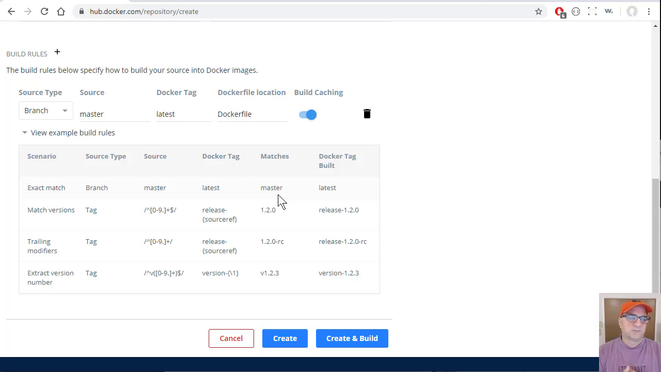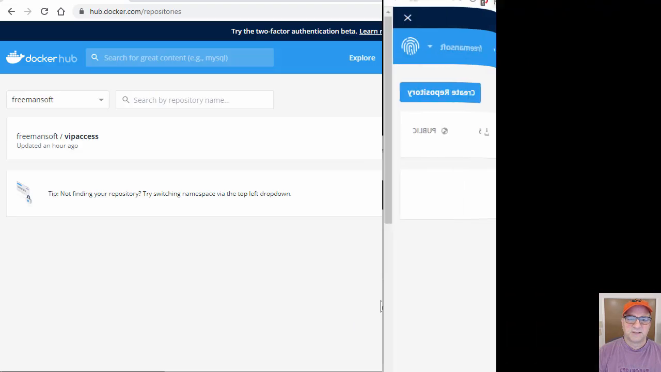The best way to do this is probably to actually create a release branch in GitHub, and then change this branch from master to your release branch, right? The other option would be to tag your versions, and this thing would pick up your release tags. So I'm going to cancel this.